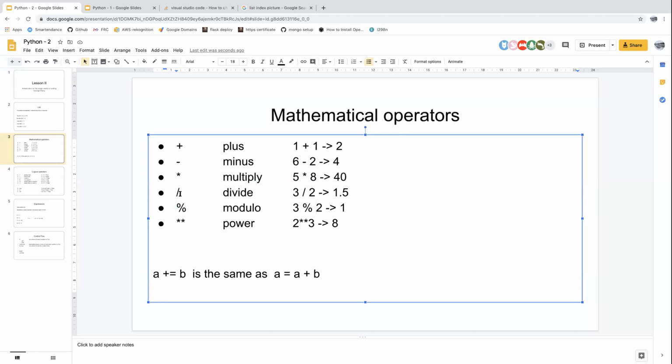Divide here in Python works a bit differently from other languages. In things like Java or C, this divide normally gives you only the integer part of your result. So it only returns 1. And if you want to have 1.5, you can't do integer divided by integer. You have to do double divided by integer or integer divided by double.